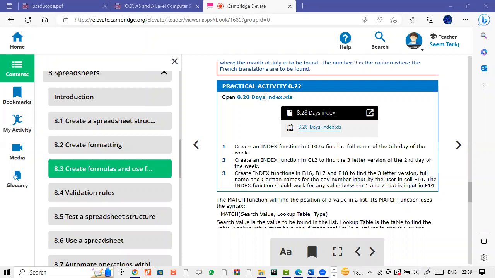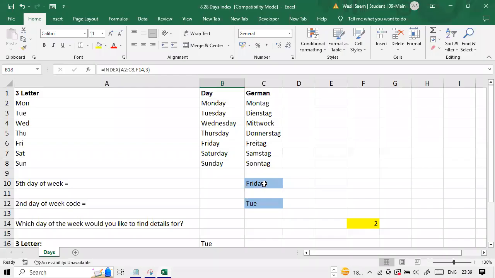Practical activity 8.22, Open days index.xls. Create an index function in cell C10 to find the full name of the 5th day of the week. So we have to use an index function in cell C10. I've already done that for you.